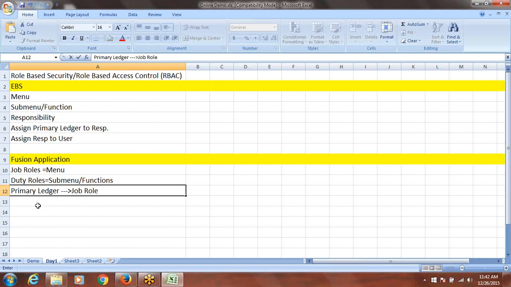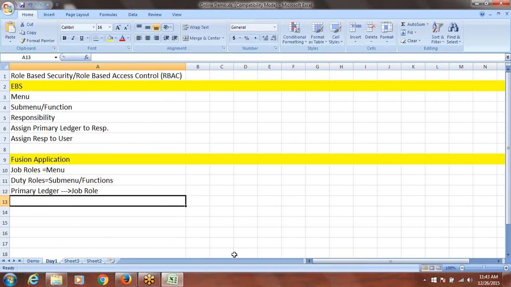So this combination, what we are calling menu, we are calling as job roles. Submenus or functions we are calling as duty roles. And the combination of primary ledger and job role, or business unit. In R12 we call it an operating unit; the same we call in Fusion a business unit. The business unit and job role combination, or primary ledger and job role combination, we call a data role.